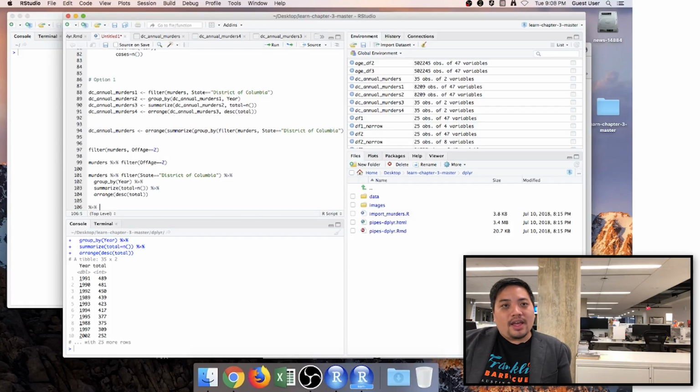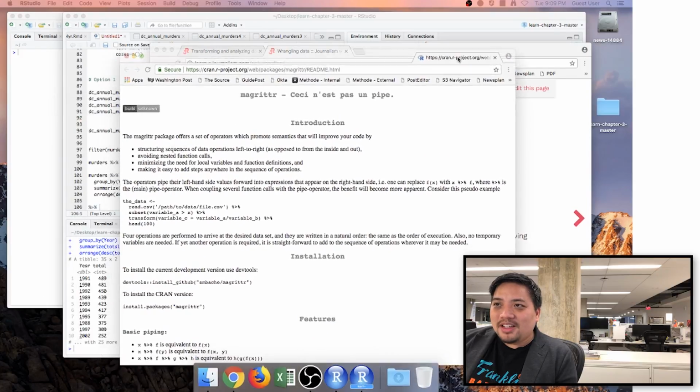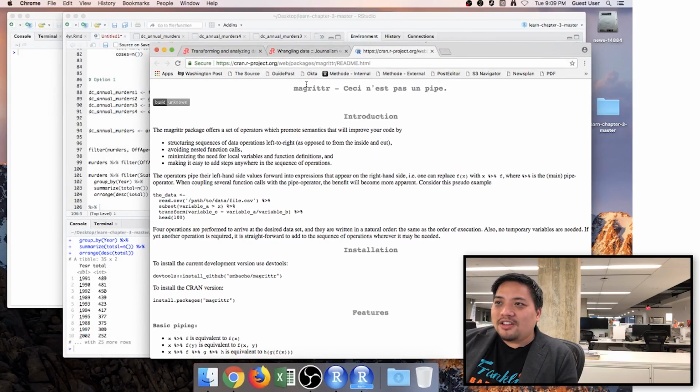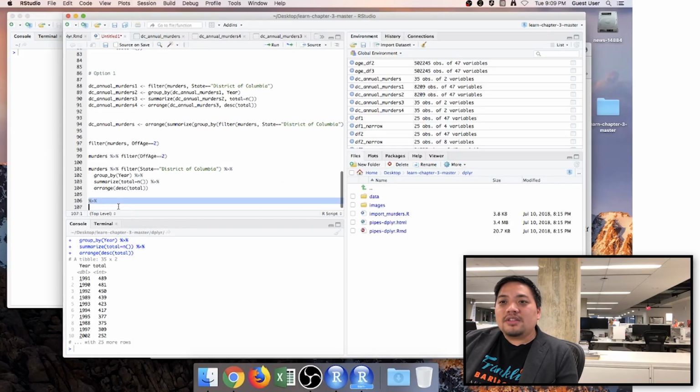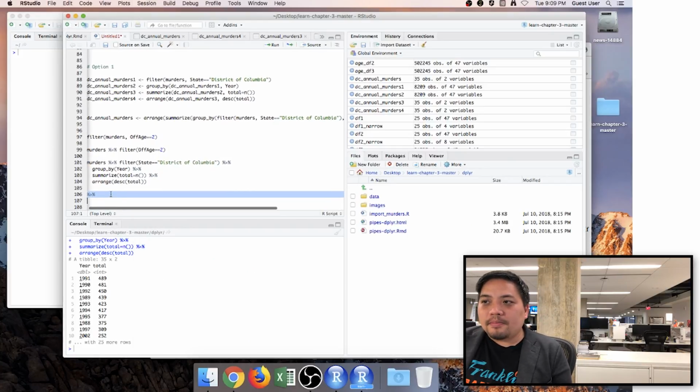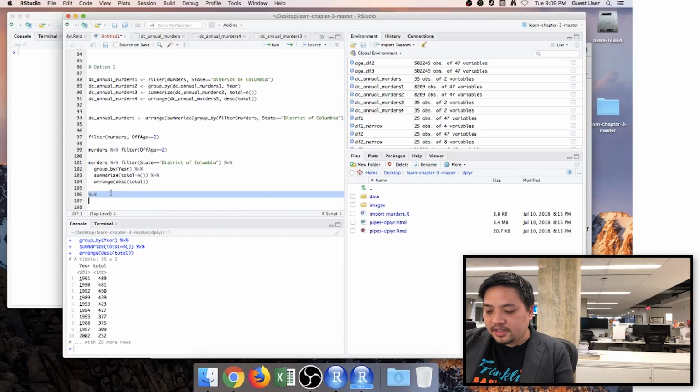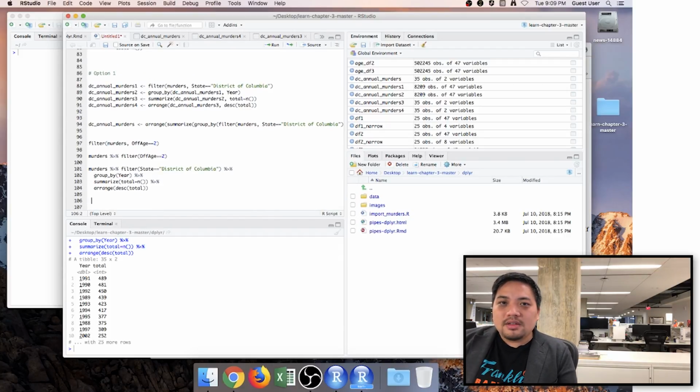So why the M? I think it's because the original package that it was created for is the magrittr package by Stefan Milton Bache. I might be messing up the pronunciation, but it looks like this. Okay, and this is where the concept first came up. You'll see it in other languages. In Linux, it's pretty much the pipe.